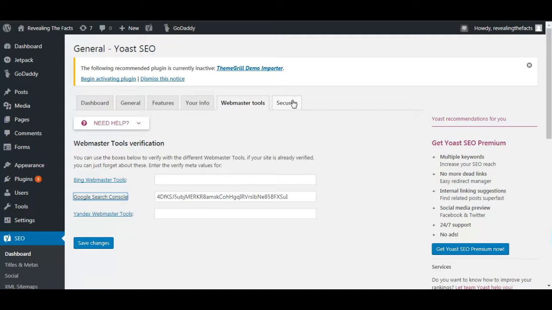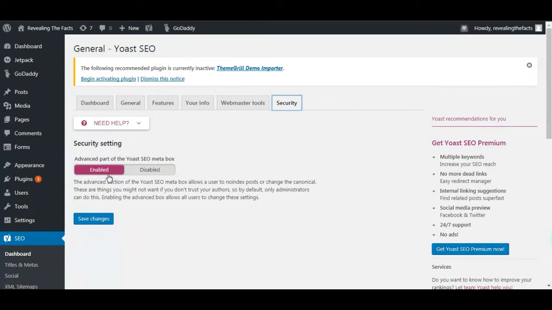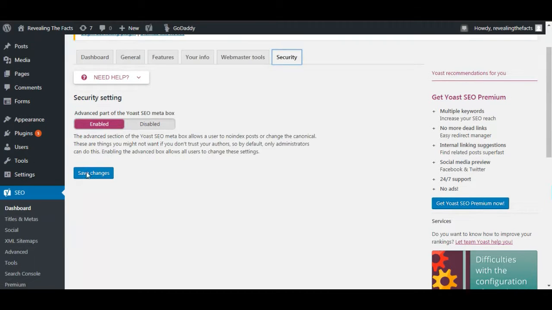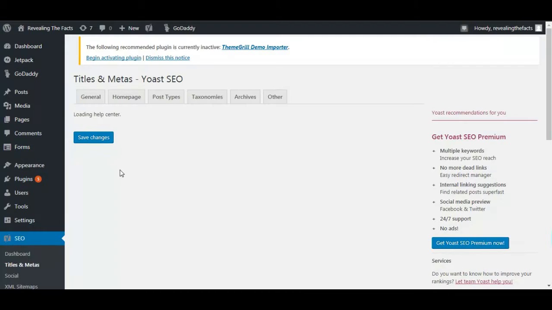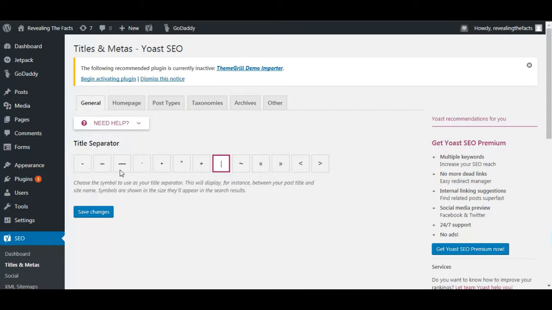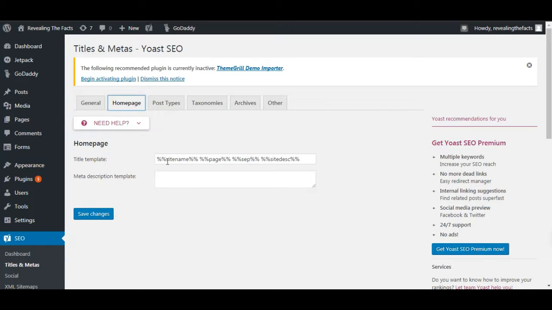Go to Security and this should be enabled. This is the basic one. Here goes the titles and metas. I won't take much more time. See, this is the title separator. If you want to separate, this is the best, but you can use any, it depends on you. Homepage: the homepage should be in this format. This is site name, page, separator, site address, and so on.